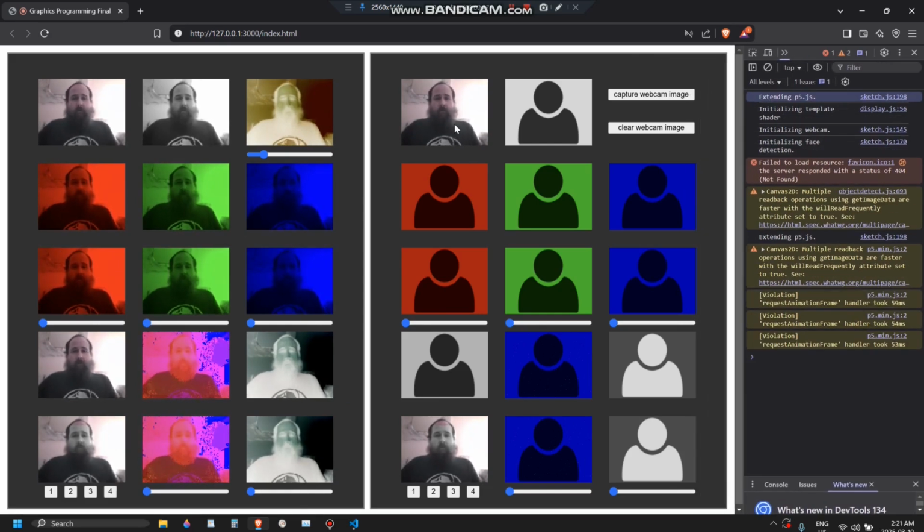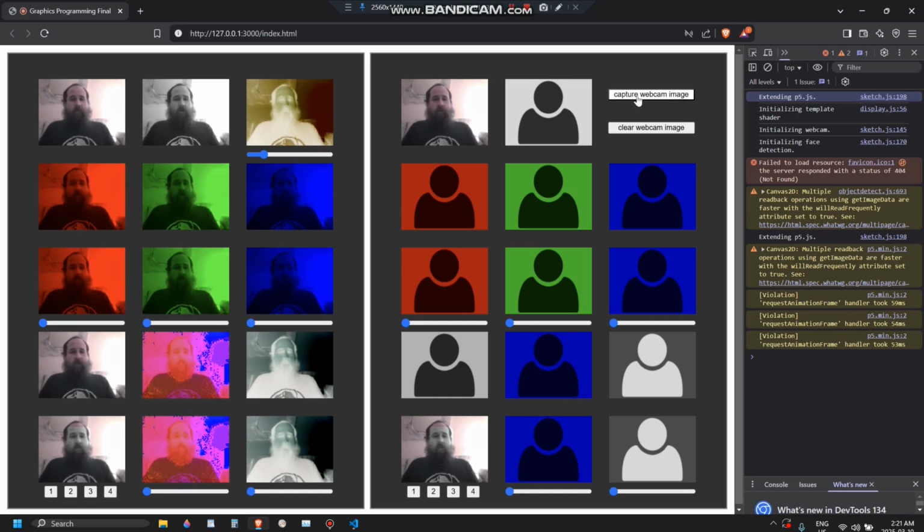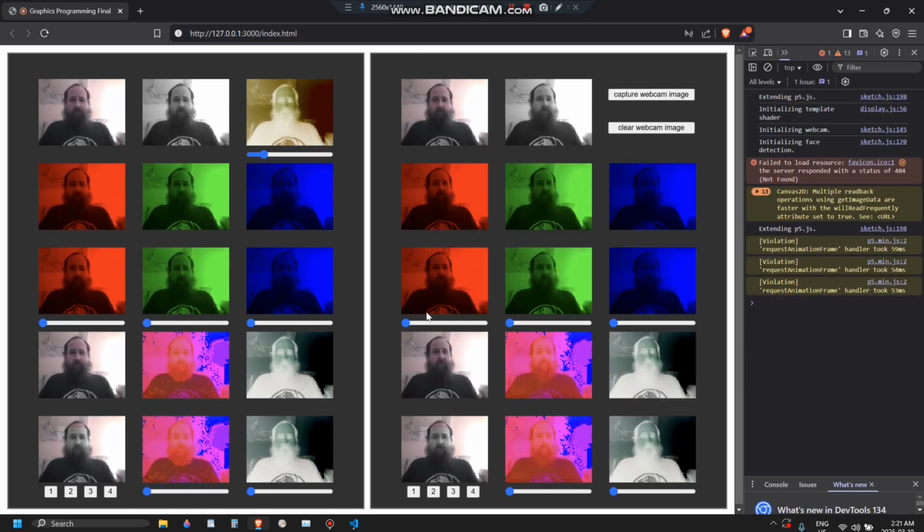This is my graphics programming app, and on the right we have a regular 2D canvas sketch, and on the left we have a WebGL sketch, which uses shaders instead of functions to filter all the images. Here we have the original webcam feed on both of them in this cell here, and we can capture a webcam image in the normal version because it's more difficult for it to process all of these filters at the same time. You can also clear and recapture an image.